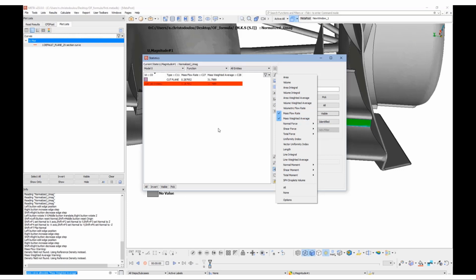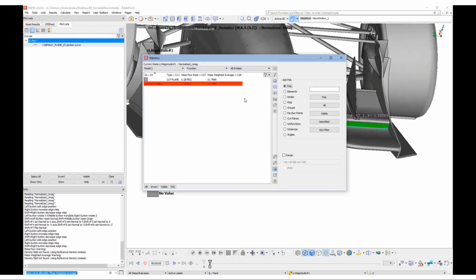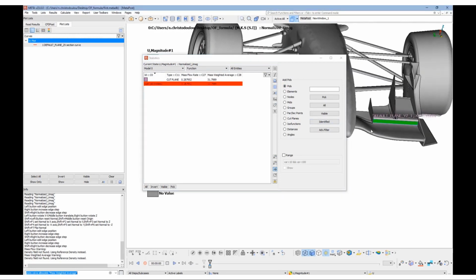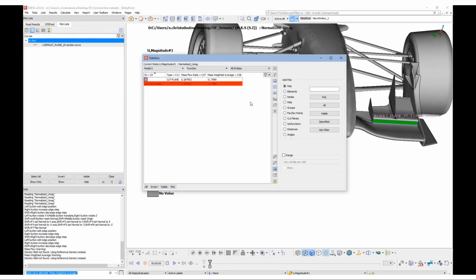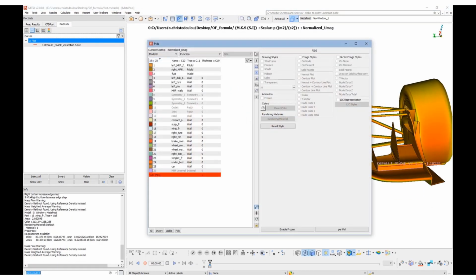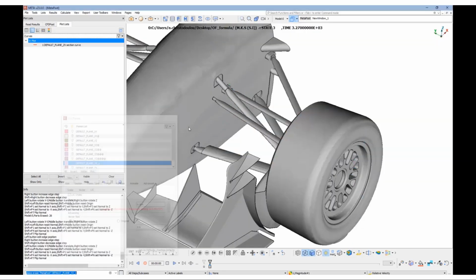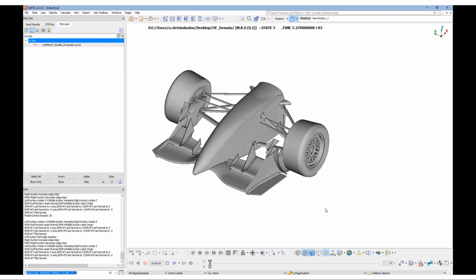There are many integral functions that can be used on plane, size of actions, PIDs, etc. These integrals can also be calculated through the PID list when they refer only to PIDs. As we see here, there is area weighted average, mass weighted average, mass flow or volume flow rate, and even forces and moments. And let's move now to the flow paths, which is also a very useful tool.